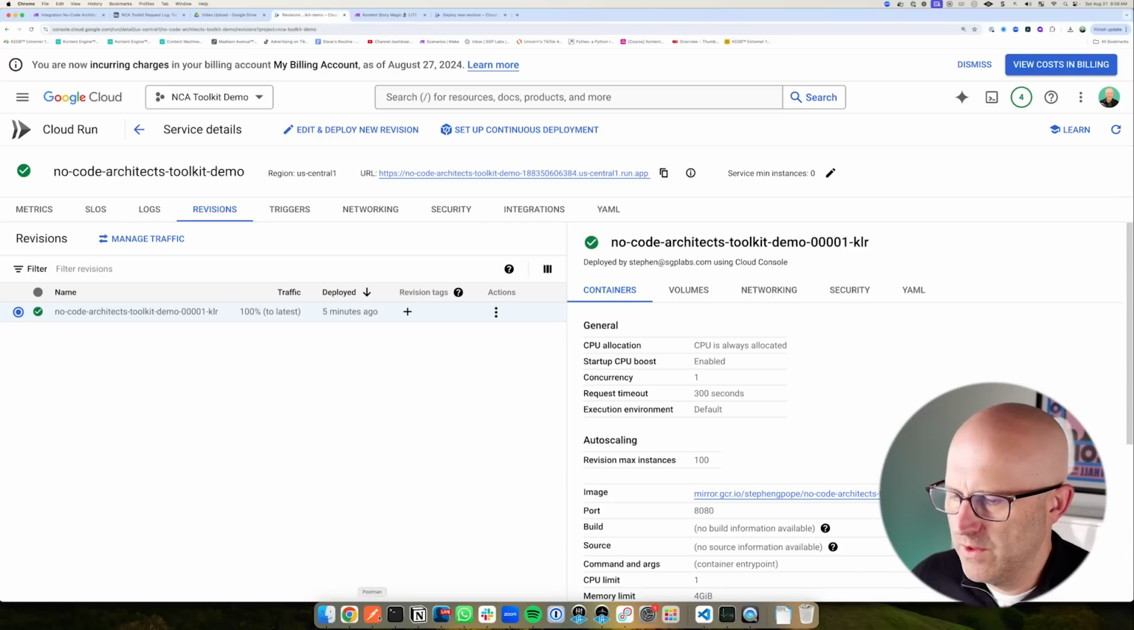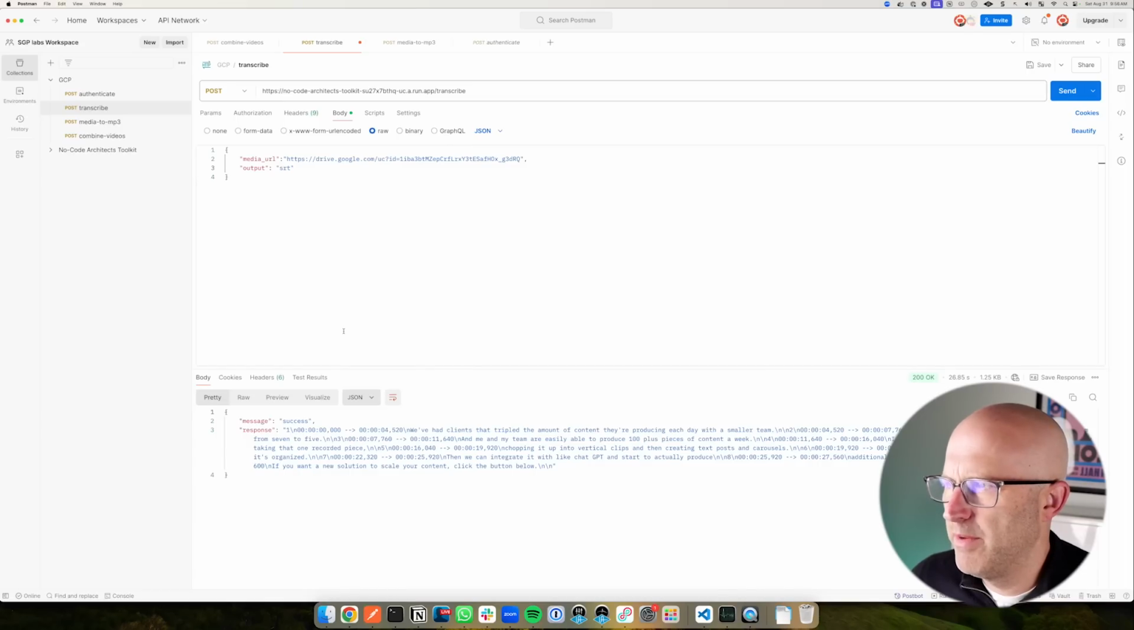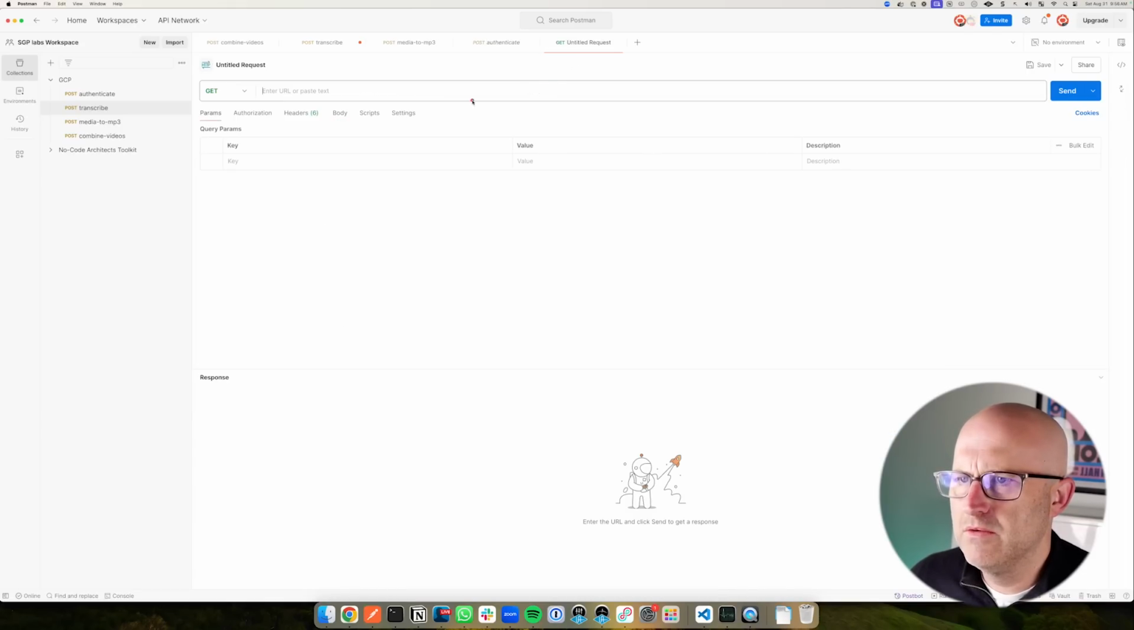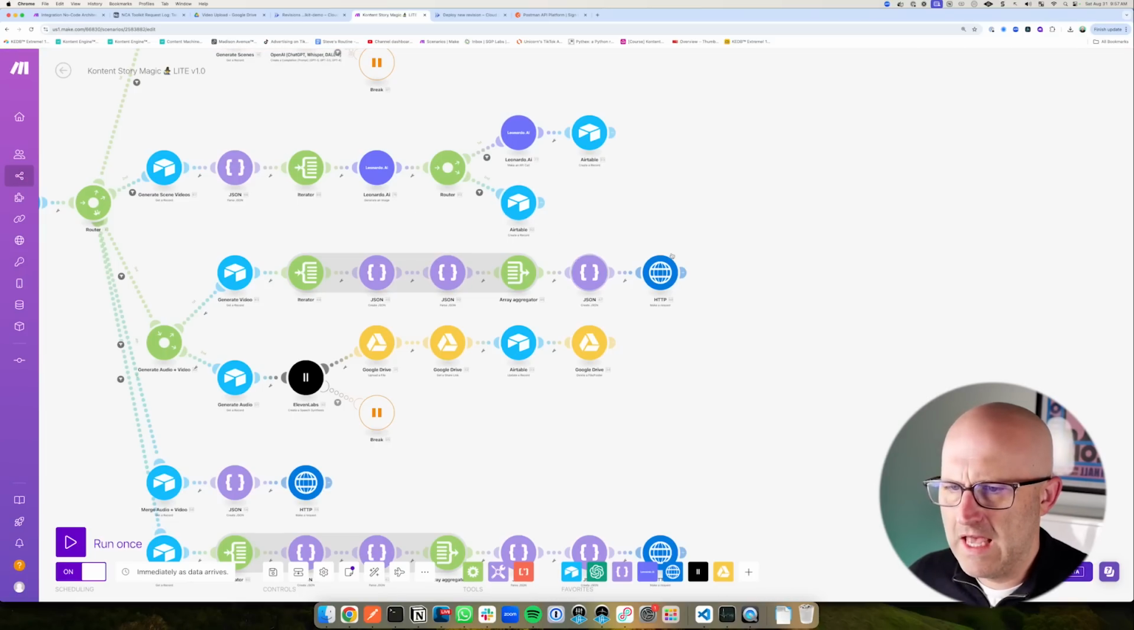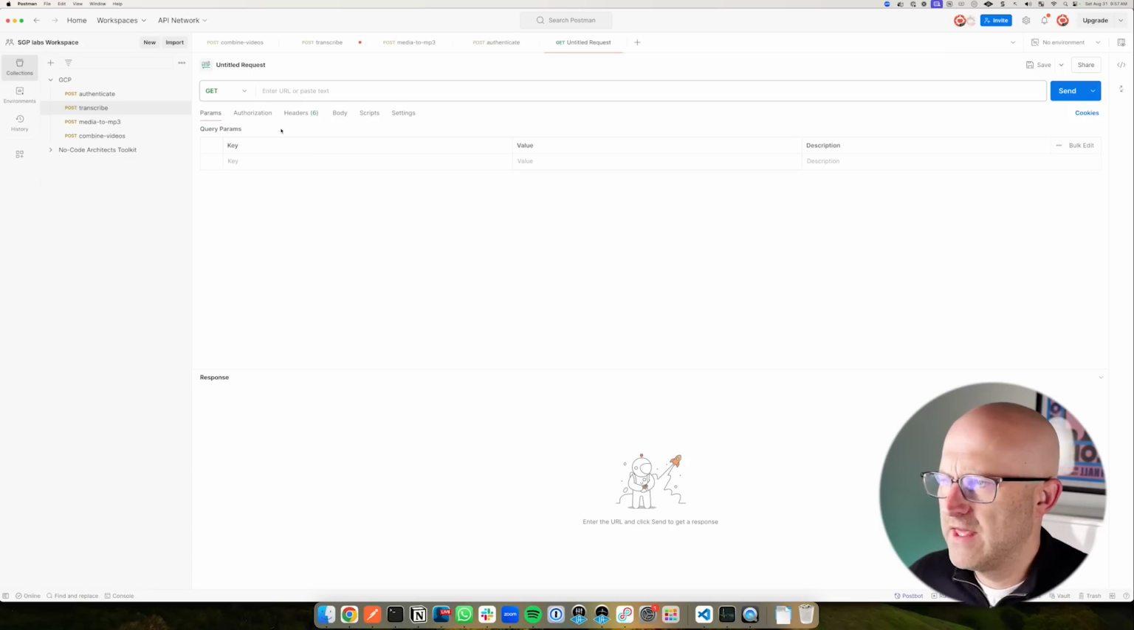For testing, I'm going to use this program called Postman. It's a program that I recommend you download so that you can test your API calls. It's a free app that you can get at postman.com. All I'm really doing here is simulating what's happening in one of these modules to our new server. It's really not that complex.